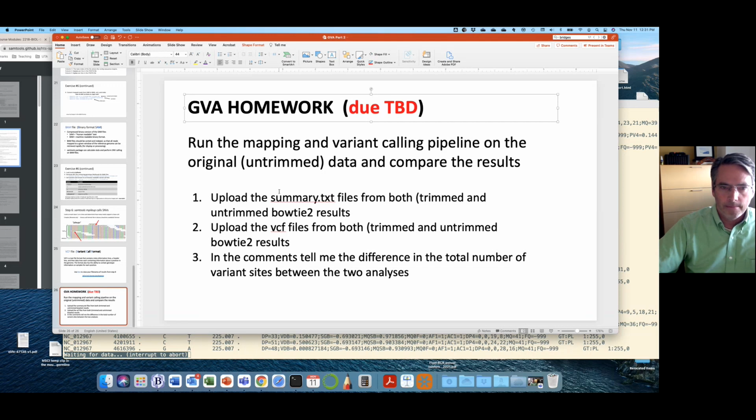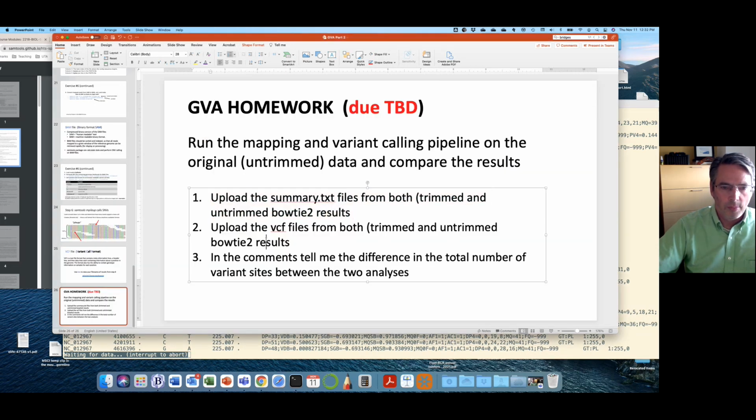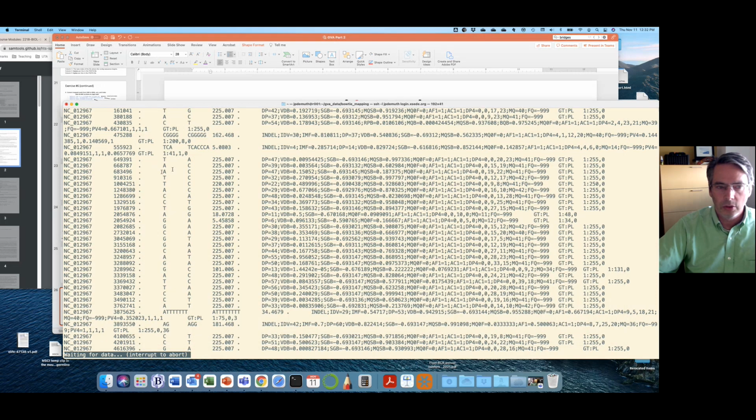The things you'll upload are the summary text files, and then the VCF files from both the trimmed and the untrimmed. And then in the comments for the homework, I want you to tell me the difference between the total number of variant sites between the two analyses. So what that means is you're going to have to figure out how many rows there are in the VCF file.